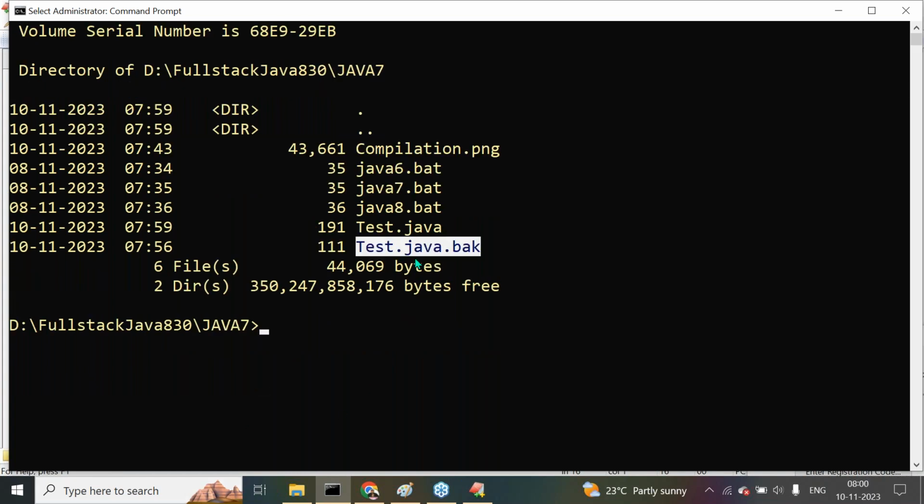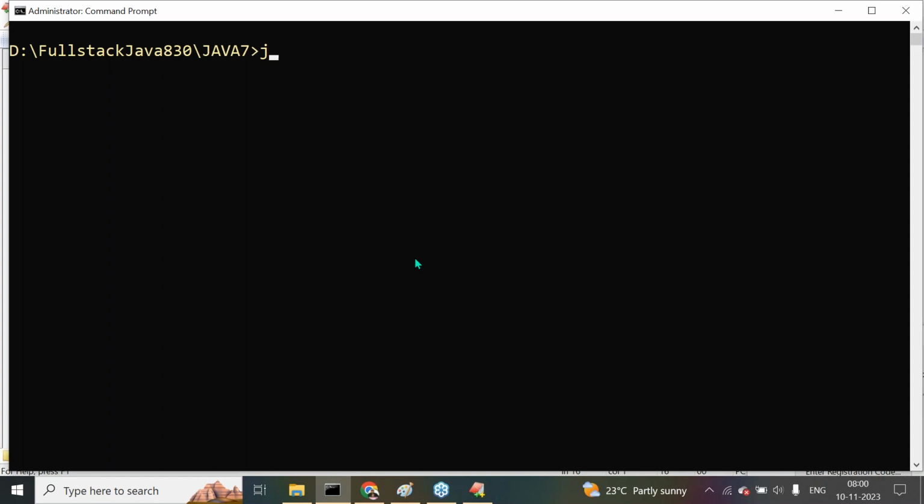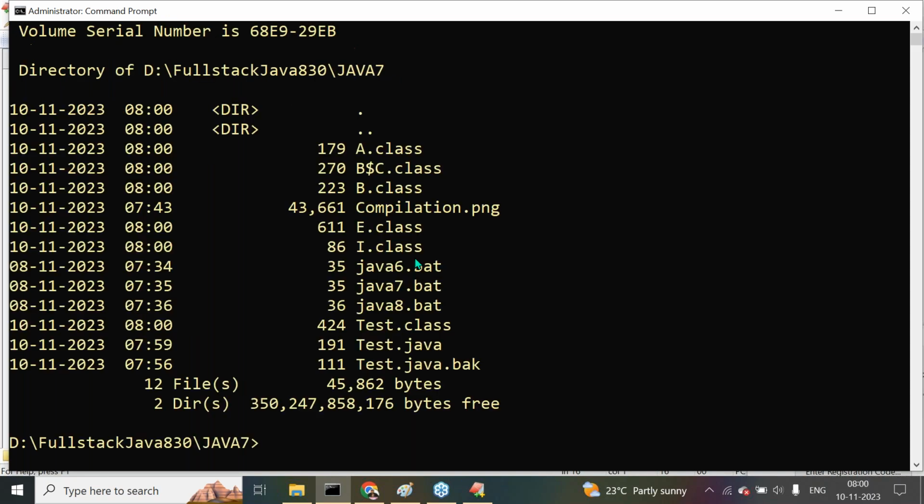If it is the case here, javac space tester.java. Let me compile it. After compilation of it, now I want to open the dir. Click on this dir. Now see this one. What .class files are we getting here?